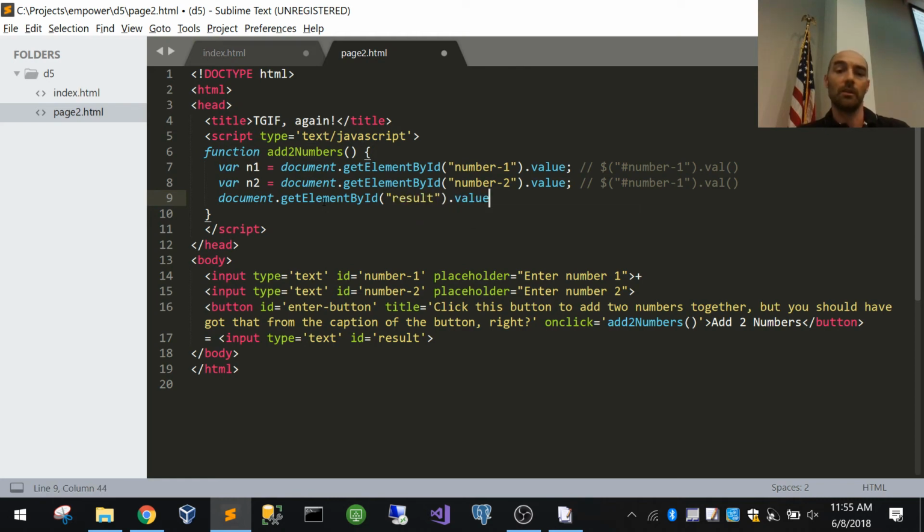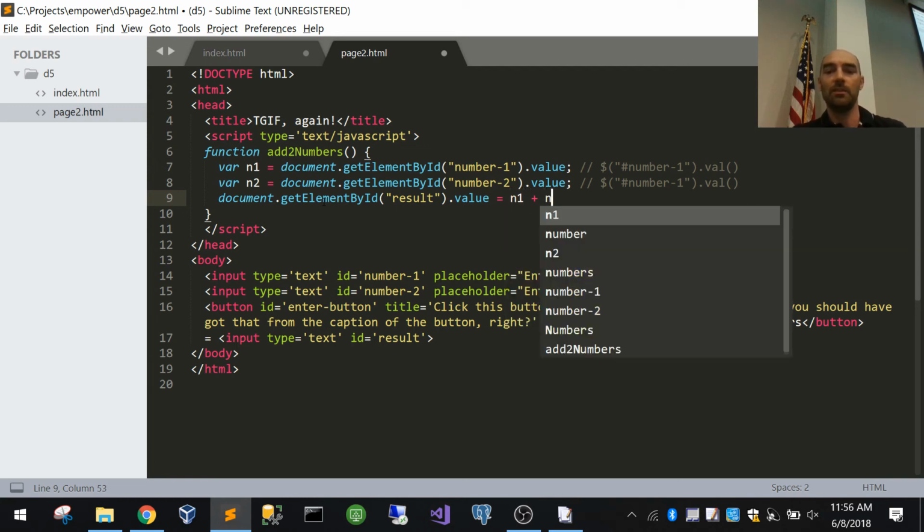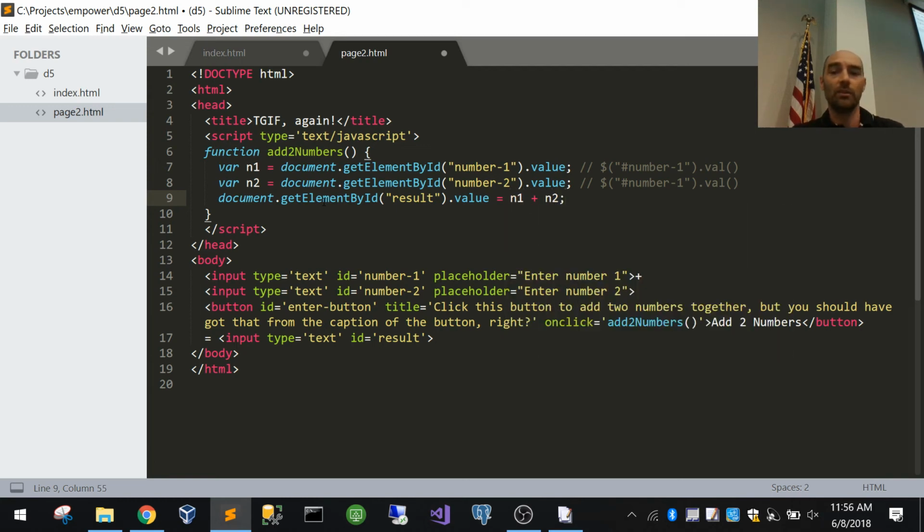And we're setting the value in this case. And I hope this works because, like I said yesterday, I haven't written this JavaScript in like 10 years. So we're going to say n1 plus n2. You'd think that would be it. I just want to add two numbers together, right?